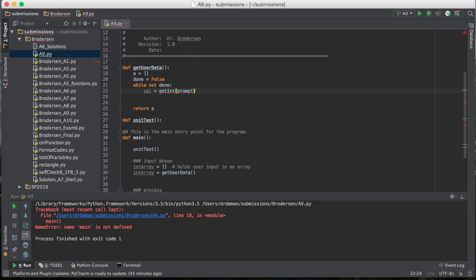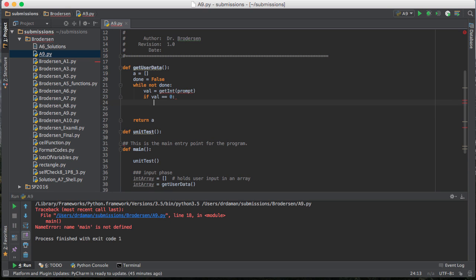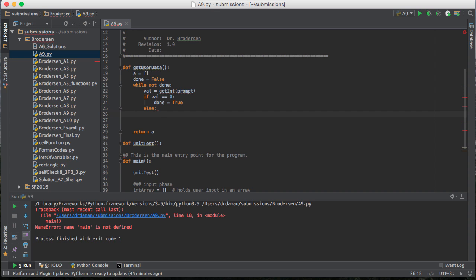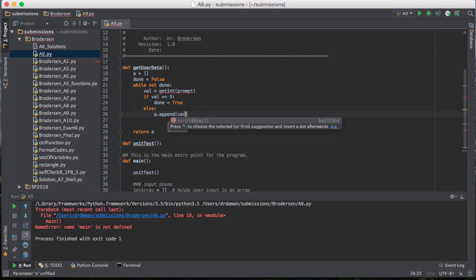And now I'm in a loop that'll allow that to happen. I need to make a test, right? If val is equal to 0, then done equals true. However, if it's not equal to 0, then I want to go ahead and append whatever value is onto the array. Okay, so that's pretty straightforward, as you can see.